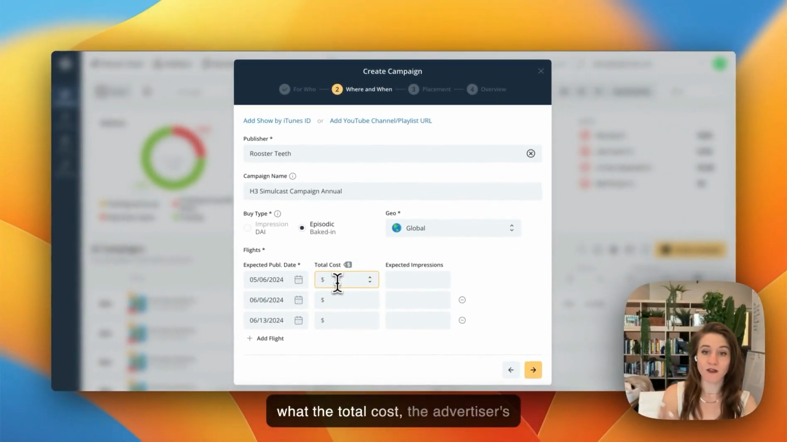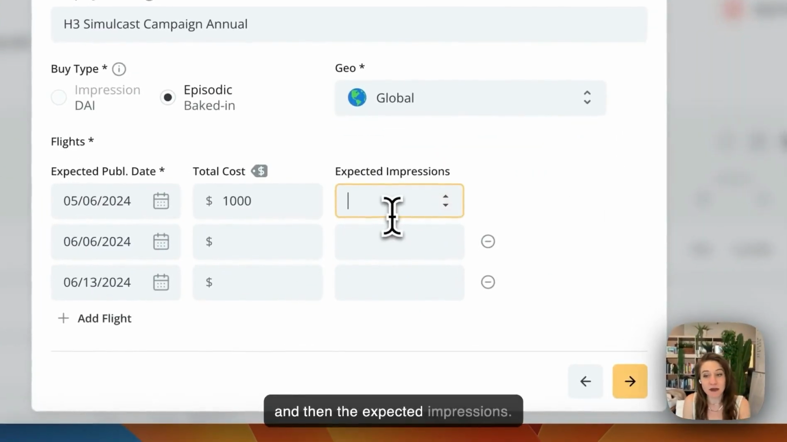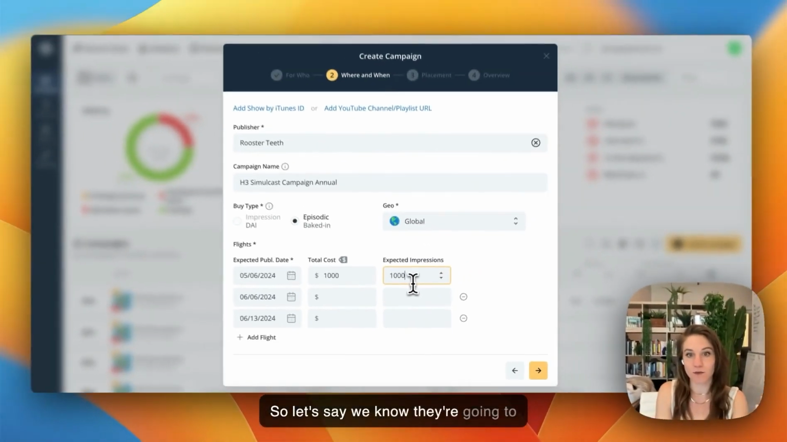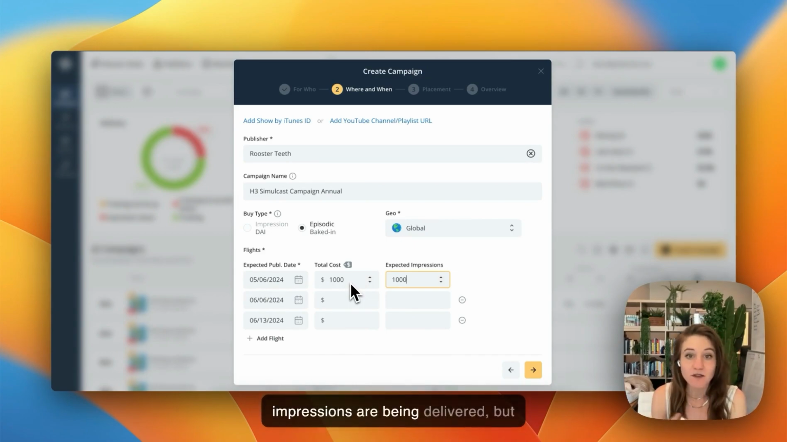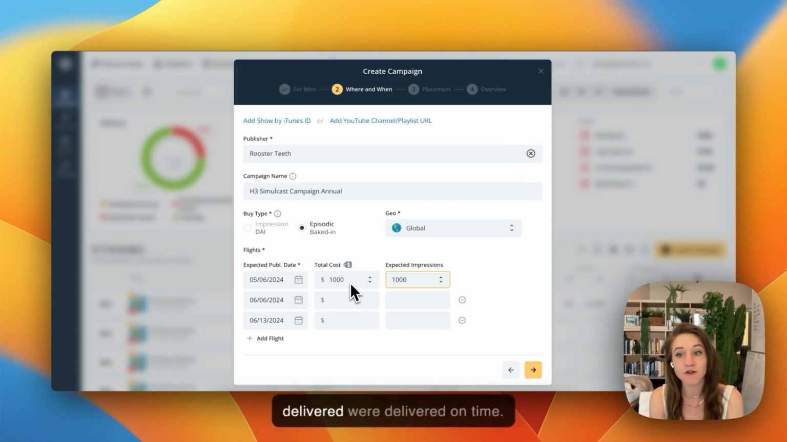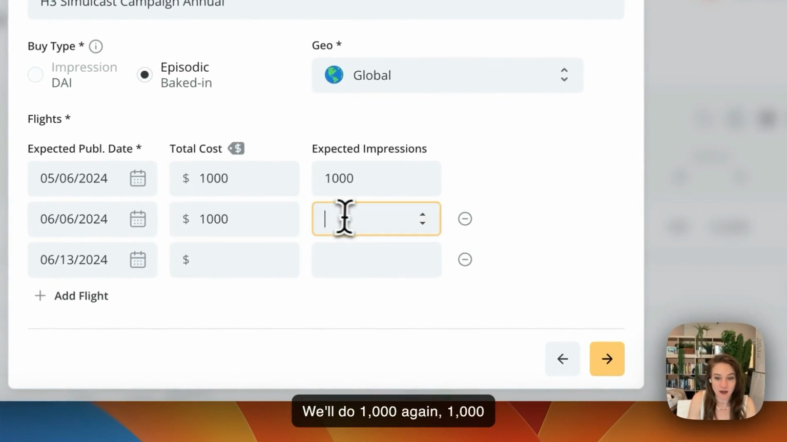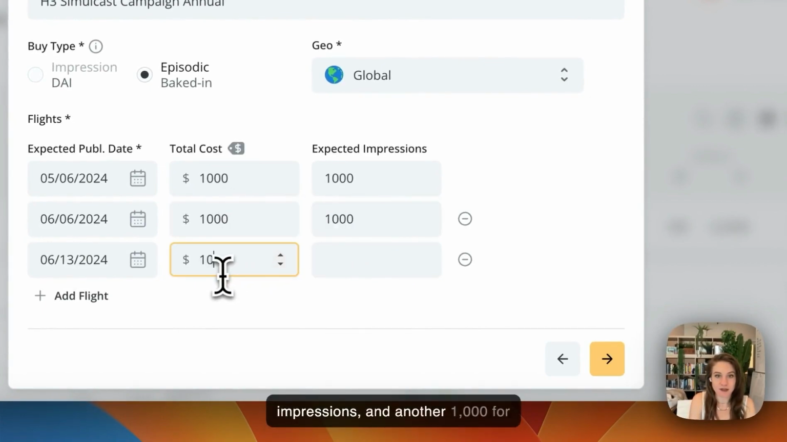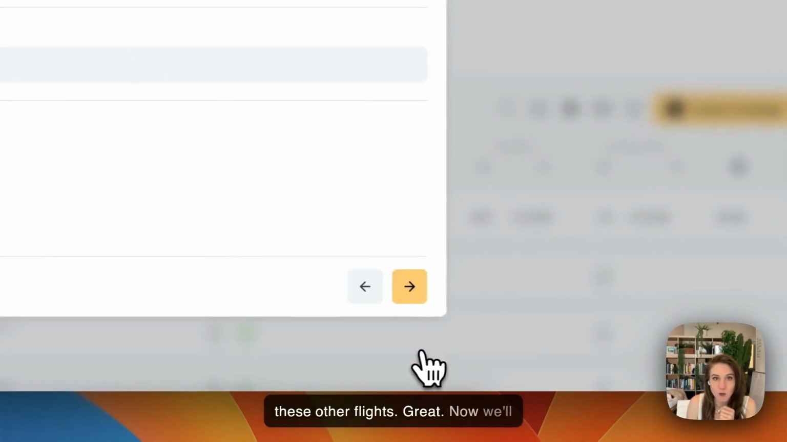So what the total cost the advertiser is paying, we'll do $1,000 for instance, and then the expected impressions. So let's say we know they're gonna hit 1,000 impressions. Again, these two things are going to help not only quantify the eCPM as those impressions are being delivered, but also make sure that all of the impressions that were expected to be delivered were delivered on time. We'll do 1,000 again. 1,000 impressions and another 1,000 for these other flights. Great. Now we'll click next.